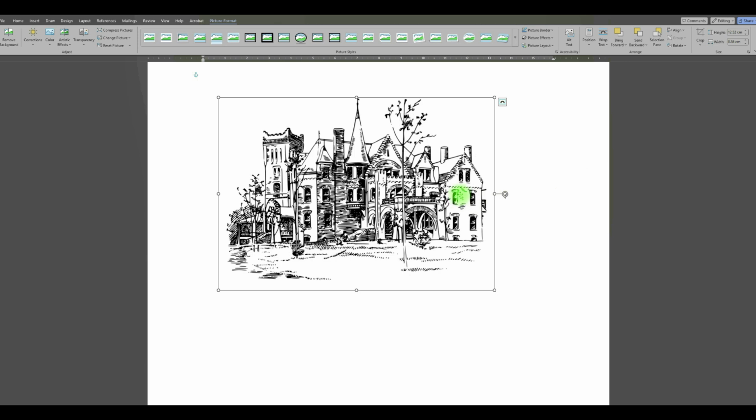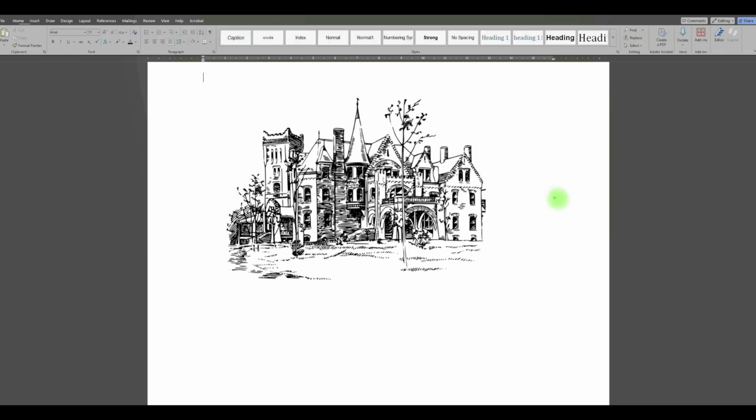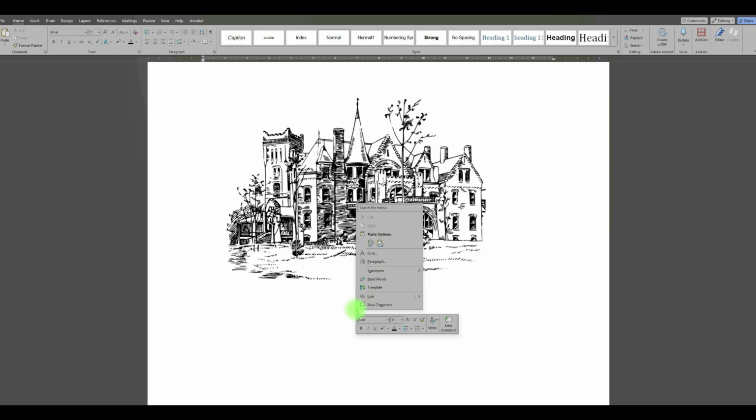And now I'm going to crop some of it. So I go over to my crop, take the handles and drag it in. I'm going to do both sides and the bottom just to get rid of the white space. Click off, and now I've cropped my image. Now I'm going to make a duplicate of it. So I'll right click, copy, click off it, right click and paste.